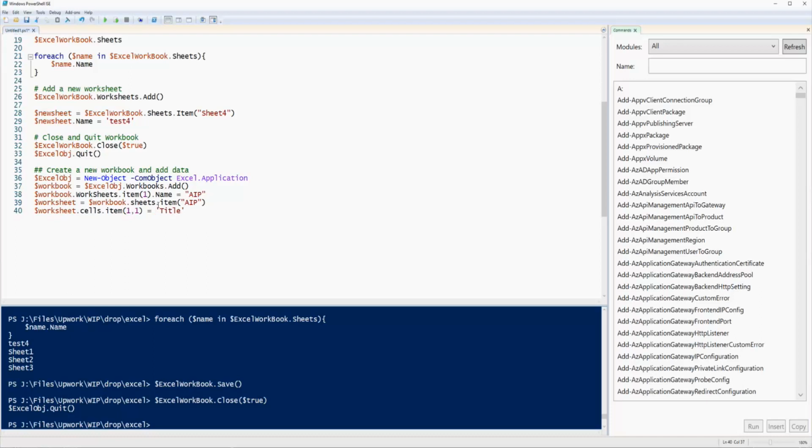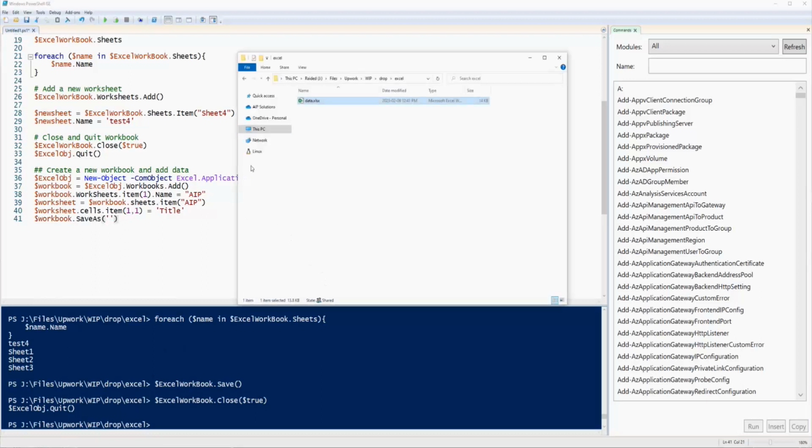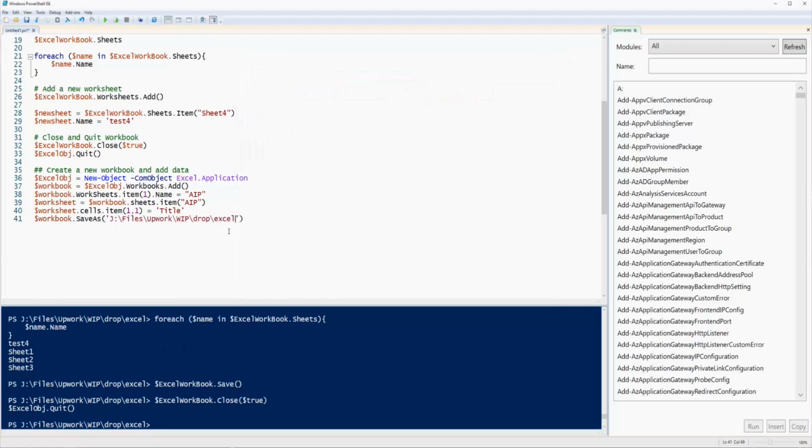Then let's save it just as we did before. We'll copy our same directory and call it data2.xlsx. Then let's close and quit Excel.